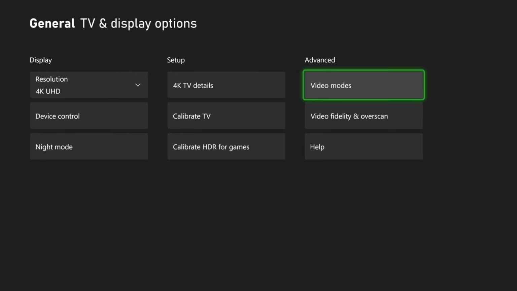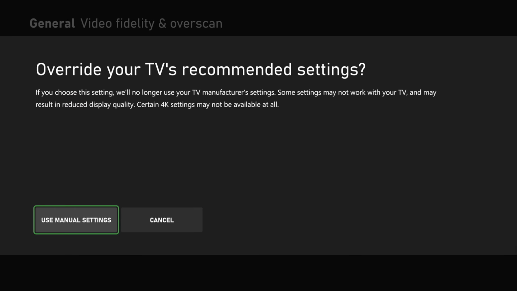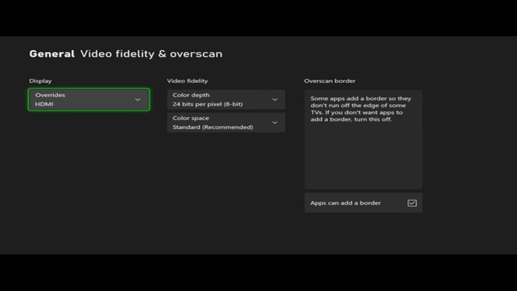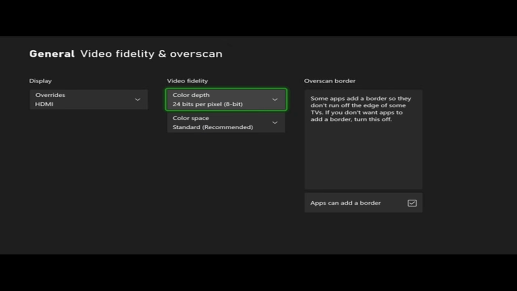So what I did is I went over to Video Fidelity and Overscan and just switched this from HDMI to automatic, or automatic to HDMI. So if you've got automatic detected, let's go to HDMI and then just use the manual settings under here and you can adjust everything by yourself. So you can see I have to readjust everything. Every time I do this, it's going to kick out my signal and restart it.